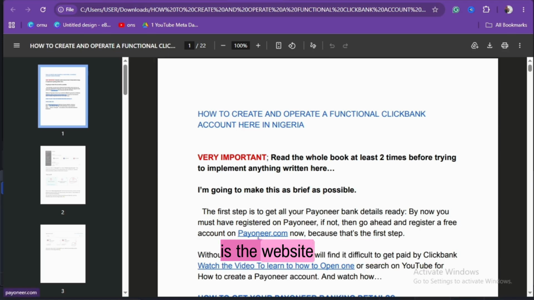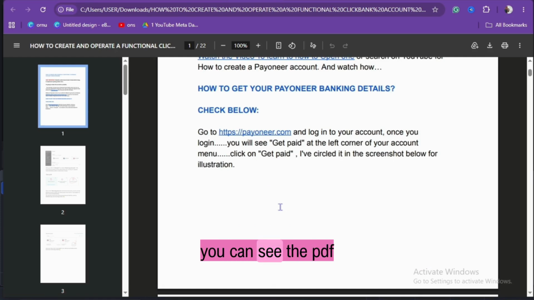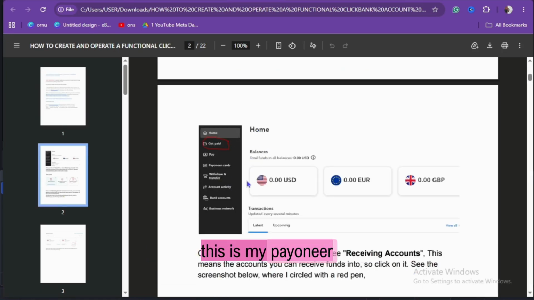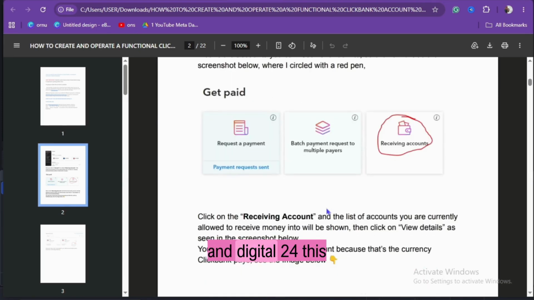This is the website I told you about, payoneer.com. This is where ClickBank is going to send you your wire transfer. I also show you how to create an account on this website, or have this bank account, in this PDF file. As you can see, the PDF file is 22 pages, and I can scroll through and show you exactly how. This is my Payoneer dashboard that I submit to ClickBank and Digital24.